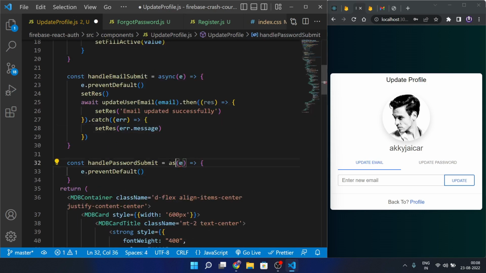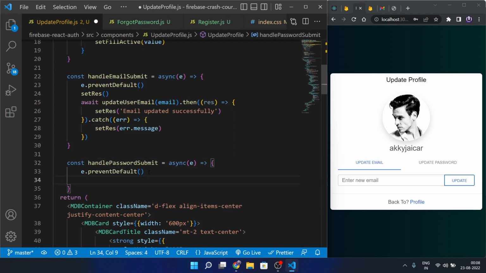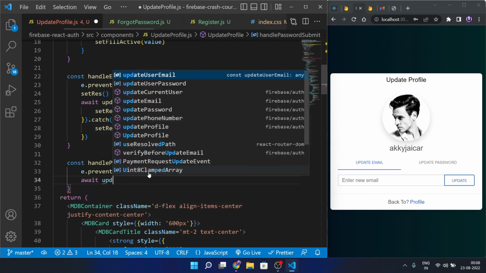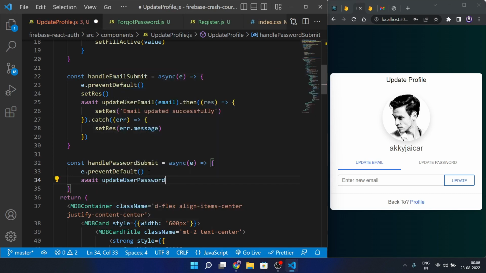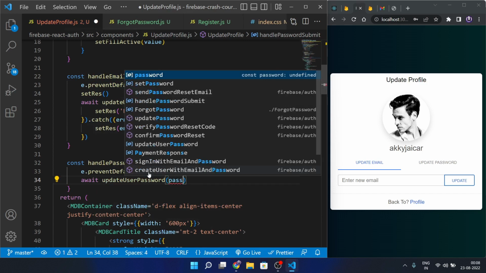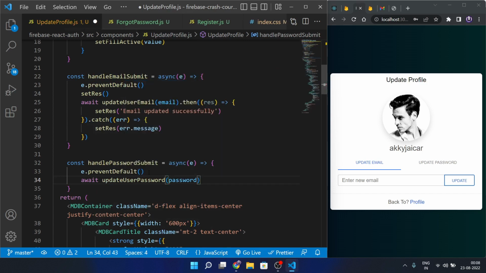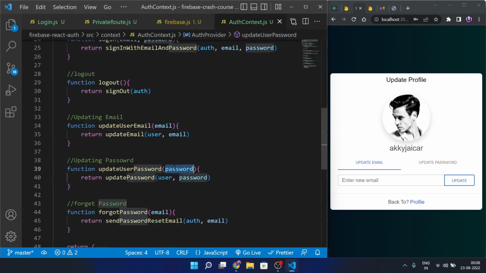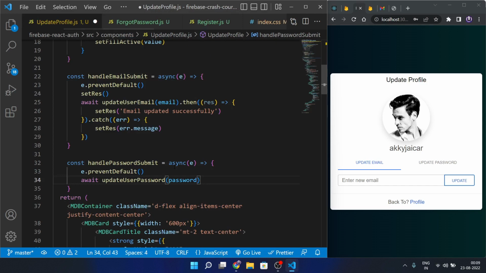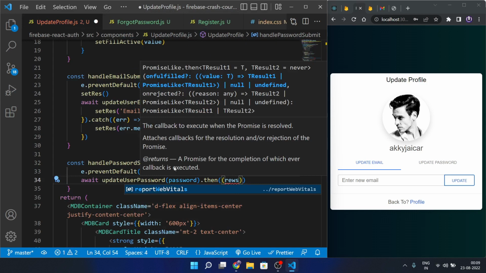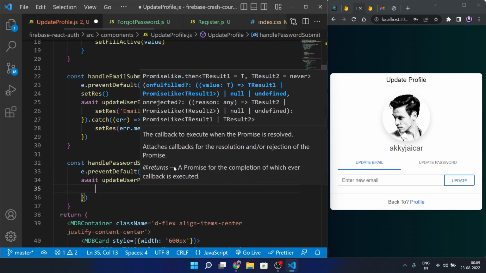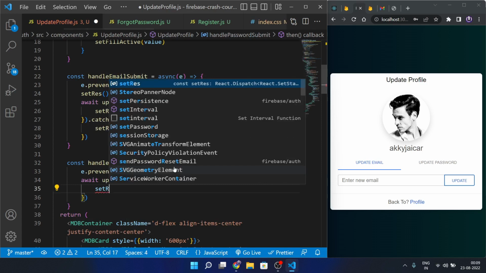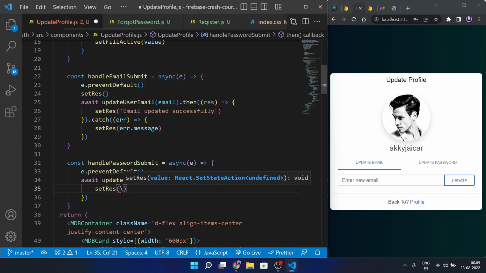Okay, similarly we can do the same thing for the password also. So for this password, we can simply add update user password, and here we just need to pass only the password, right? And if you go back to this auth context here, now you can see it only takes one argument, which is the password only. So we have just passed the password here, and on successful updation of the password, we will simply get the response, and we will simply set the response: password updated successfully.